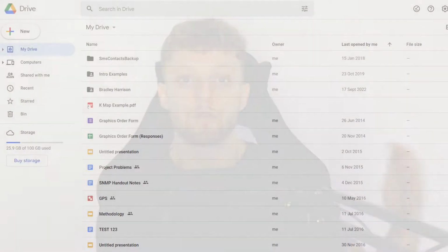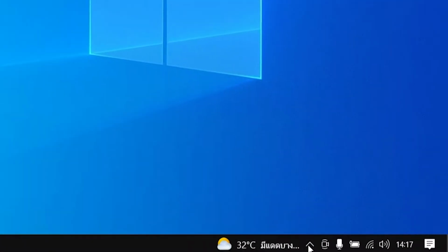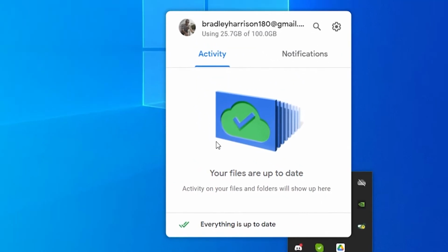If you're familiar with Google Drive and you always use the web app to back up files and folders, then you might want to download the Google Drive desktop app, which will allow you to automatically sync your files, and it just makes everything a lot easier. So I'm going to cover how you can use the Google Drive desktop app in this video. So let's jump into it.